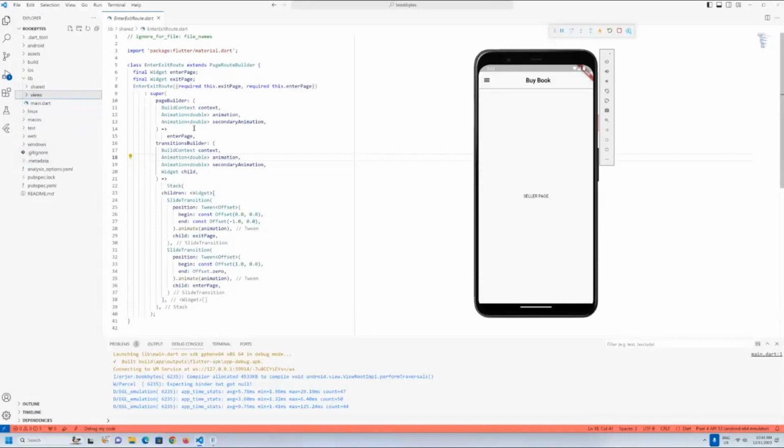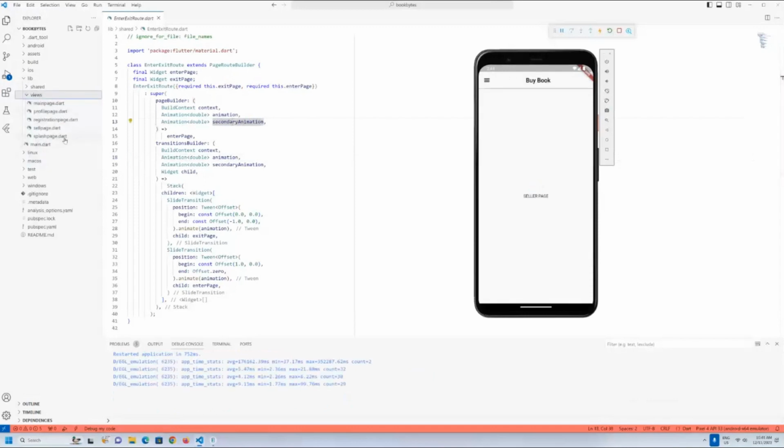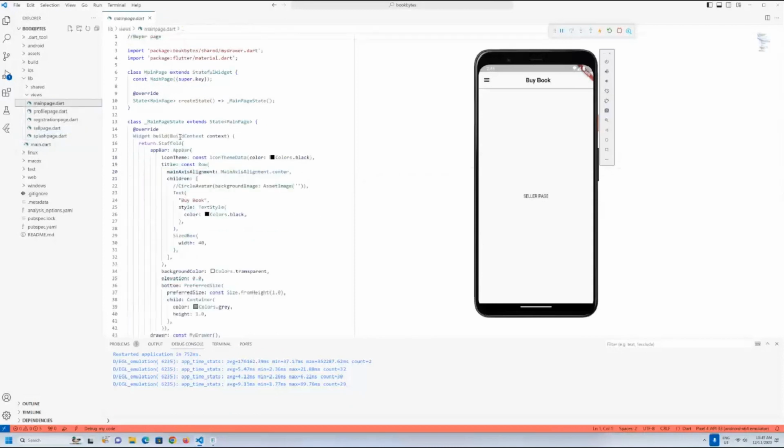When we reload the application, we can see that we have our splash screen, which is handled through the views and splash page dot class here. The splash page implements a timer class, which will wait for 3 seconds and then go to the main page. The main page class is handled by main page dot, and this class is basically just a simple stateful class, which builds the interface here.